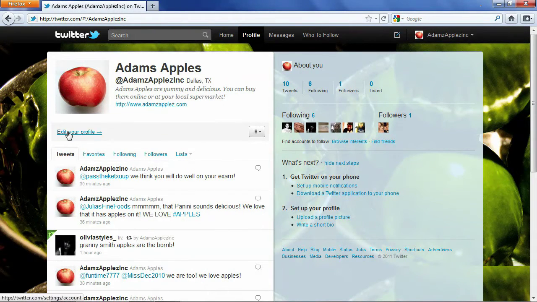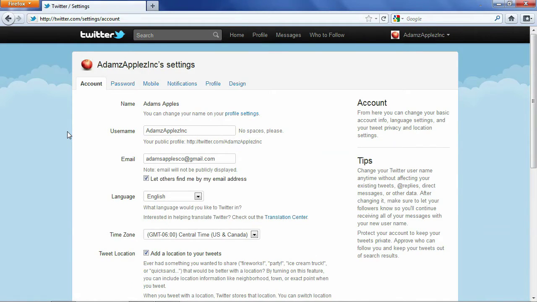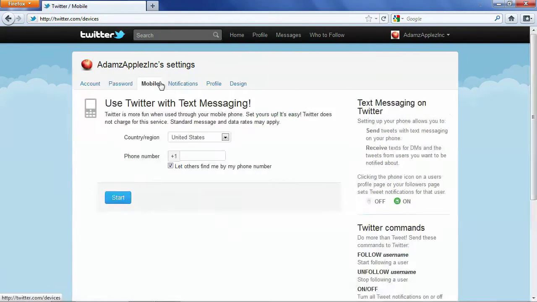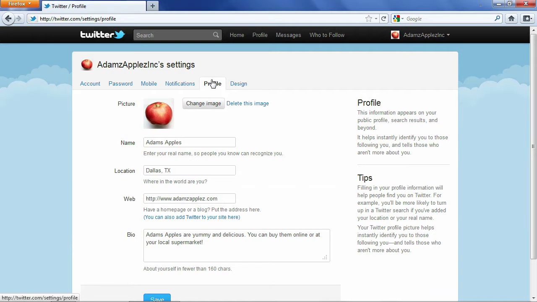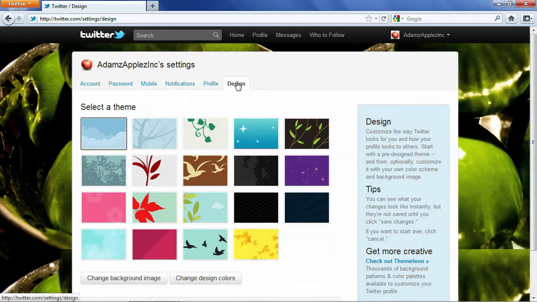If you want to do more with your profile, simply click the Edit Your Profile link, and here you can change all of your account information, your password, your mobile setup, your email notifications, your profile, meaning your geographic location, your website, or your bio, and then finally, your design. That's simply changing up your aesthetic optimization of your Twitter profile, your background, or even the colors of your tweets and links.